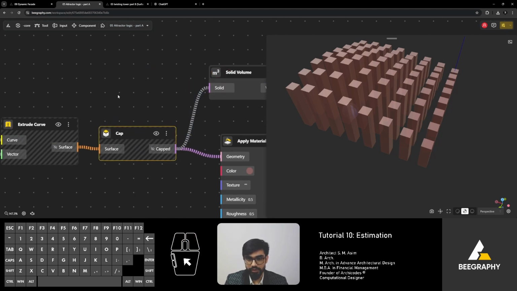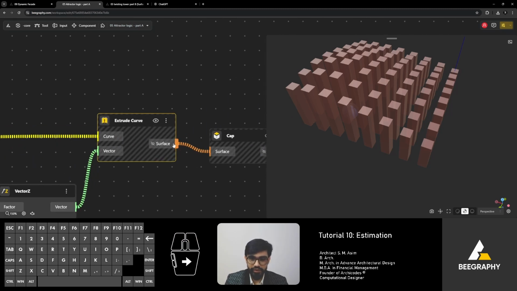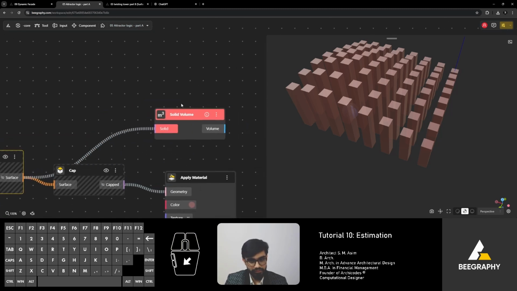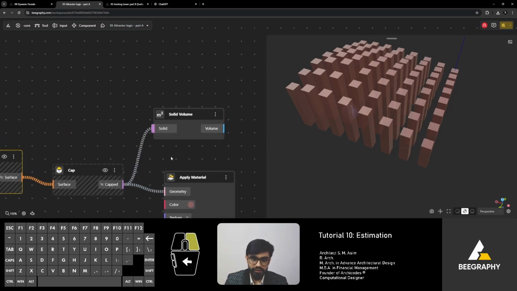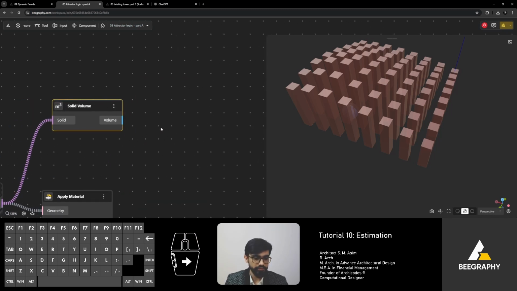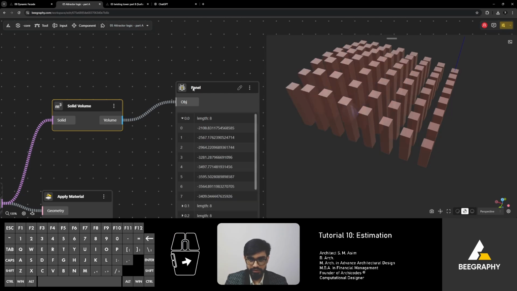The volume we are going to get from this component, solid volume, and I'm going to take cap node and put it here. As you can see, this is pink, so it means the data is solid. Whereas if we directly take from extrude curve, it will only be surfaces and it will show me an error and this will turn red. Right, so take it from cap, solid volume, and I'm going to get the same thing, 64 items.